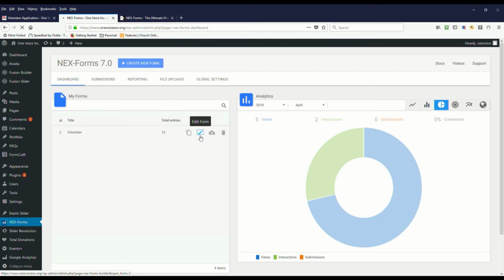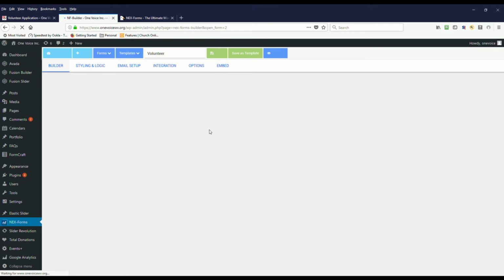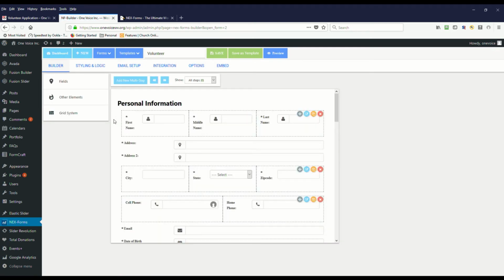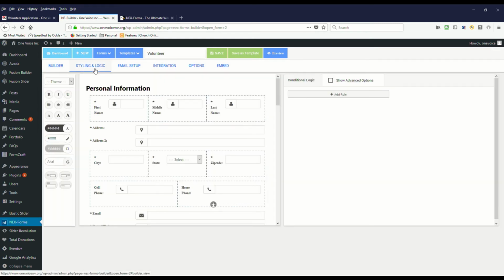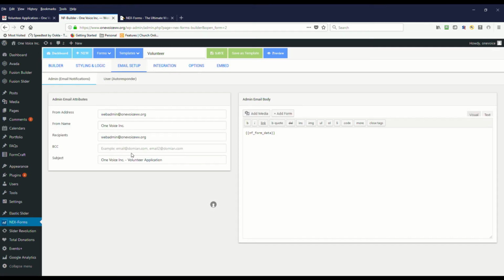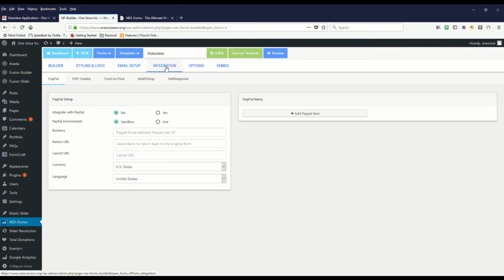We're going to hit the edit button here. And it's really just a what you see is what you get editor. So you find the particular fields that you're wanting to add and you drop them right into the page. And then you change some styling, some logic. You set up the email and how it creates the email and how it sends. Set up any integrations that you're using, GetResponse, MailChimp, form to post, PDF as well. All of these features are available for you as well.